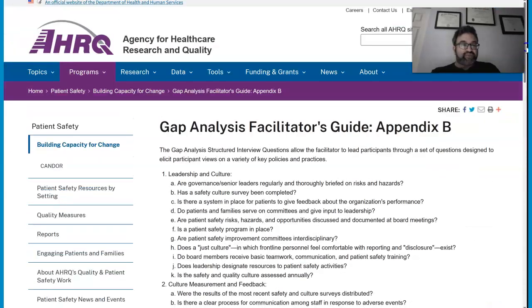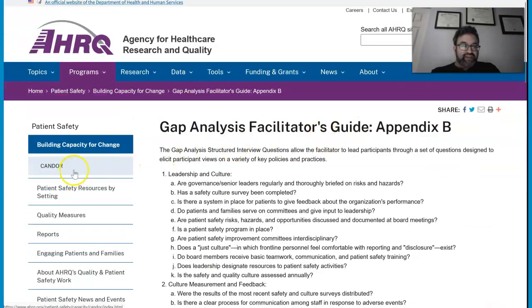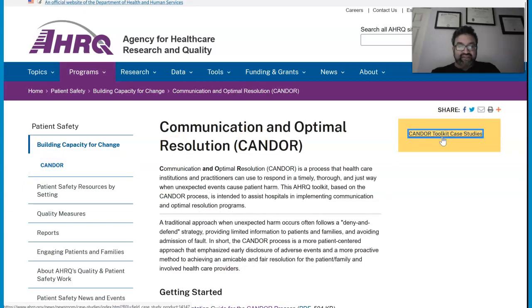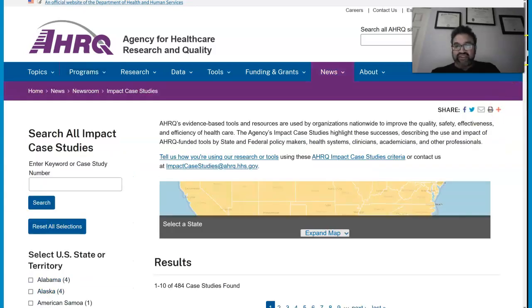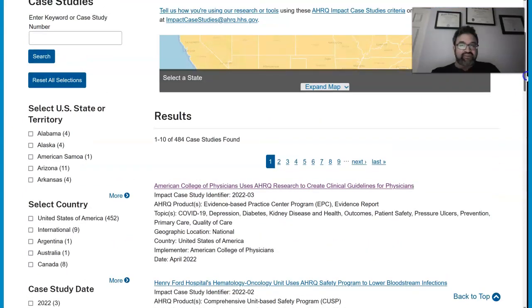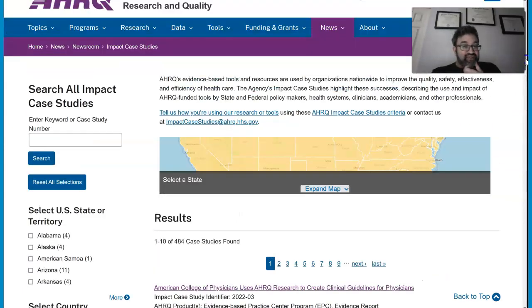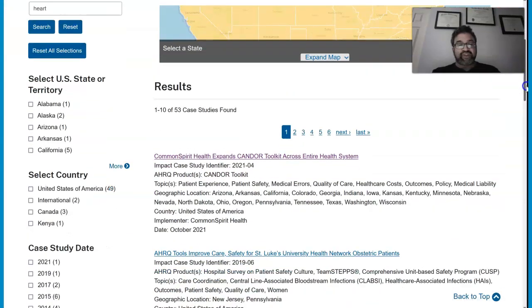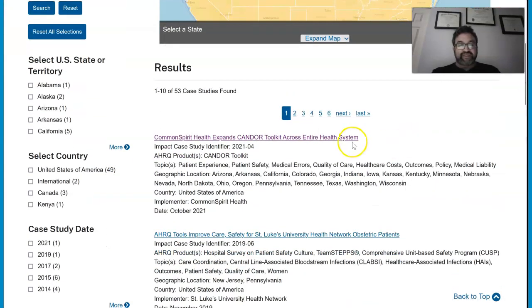So anyway, I'm getting too much into the weeds here, but here's CANDOR communication, and here's the CANDOR toolkit case studies. You can go into these case studies and see where CANDOR is used. This is another neat tool, and I'm going to end with this, where you can actually search case studies. And by searching case studies, this is another one of my personal favorite ways through which you can understand and learn about chronic diseases in a more specific manner.